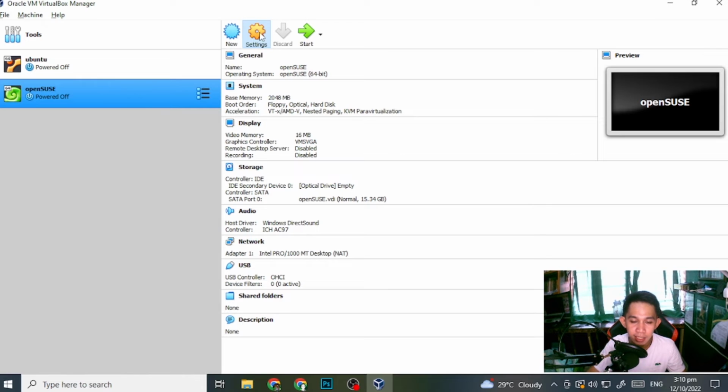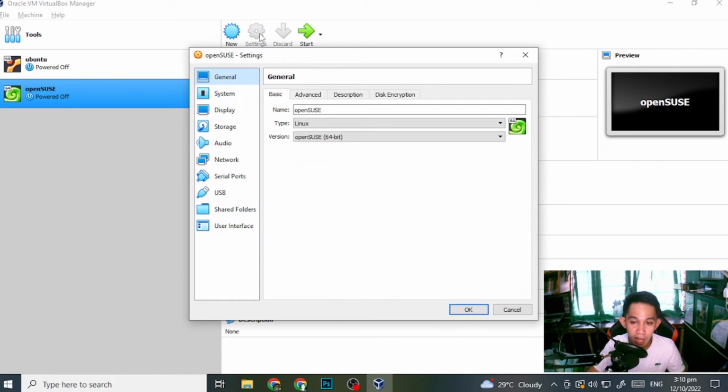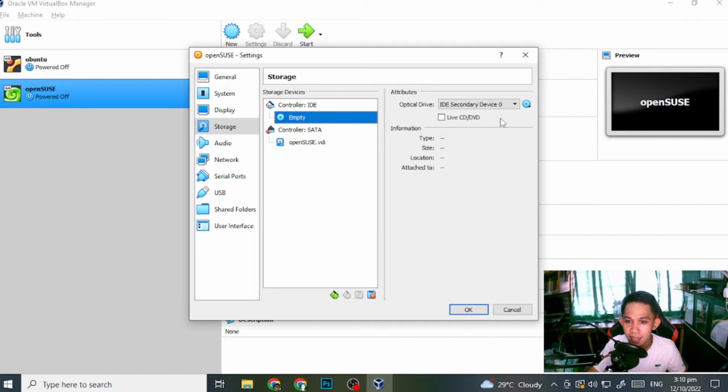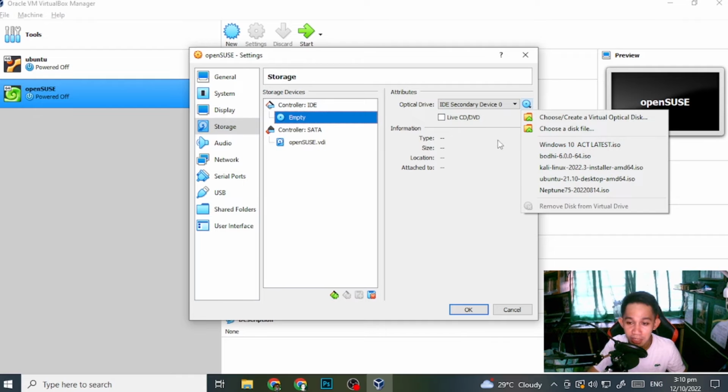Now we will click the settings. Correct me if I'm wrong about the name of the operating system, because I'm not familiar with the openSUSE Linux distribution, so I don't know how to pronounce it. But well, you can type the correct pronunciation of the name of the operating system.